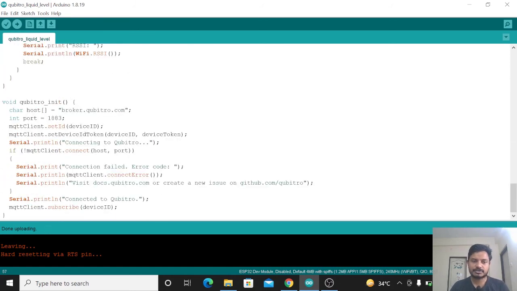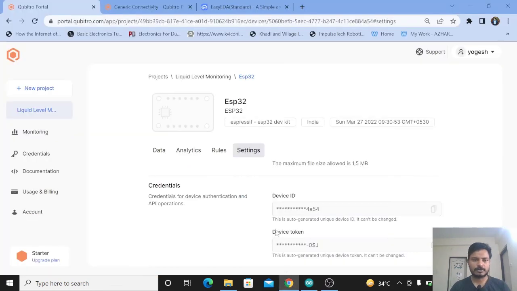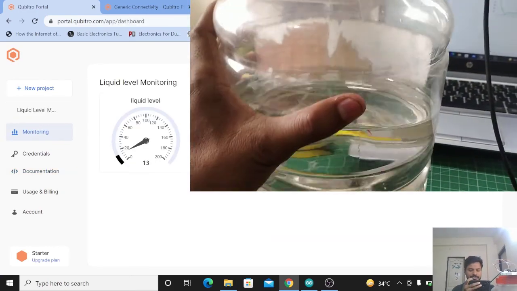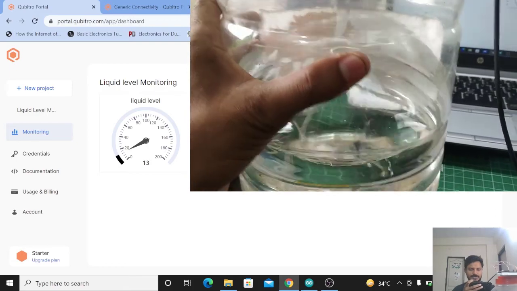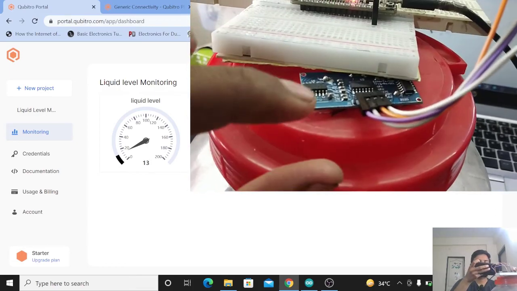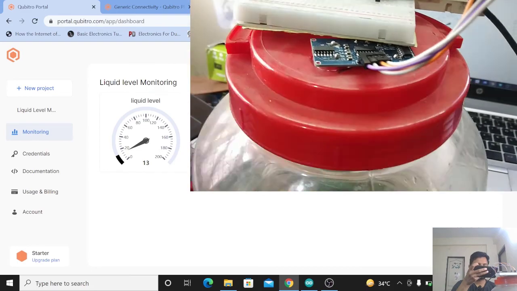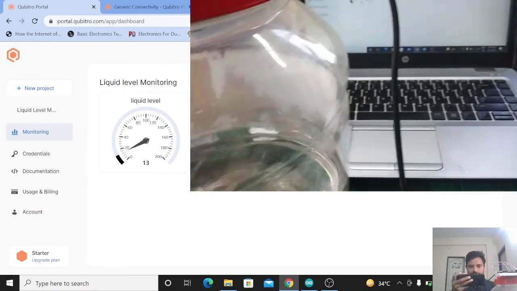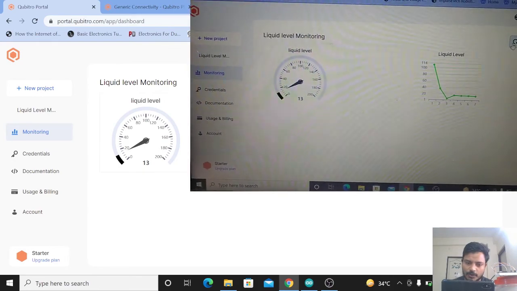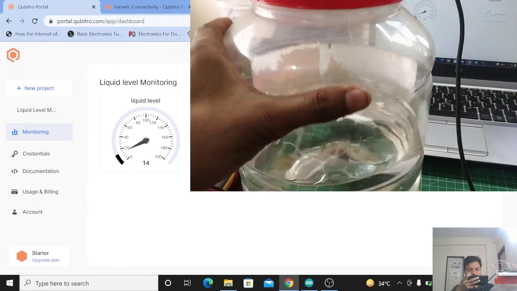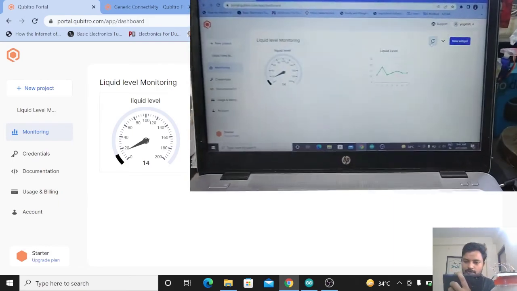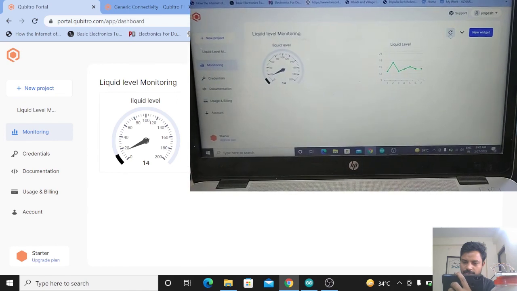I have already uploaded the same code inside my ESP32 board. So now we will see the output on the Qubitro IoT portal. Let's see. Just go to the monitoring. This is the liquid present inside the jar. As you can see, this is the water present inside the jar. And this is the ultrasonic sensor. I have inverted it in order to see the data. And this is the ESP32 board. Here you can see the liquid, and this is the data you are getting onto the web dashboard. I'm just shaking the jar in order to change the liquid level, and we'll see the data on the screen now.